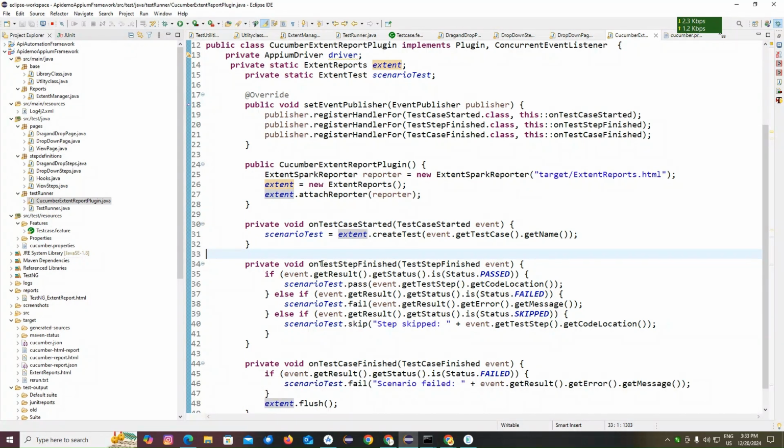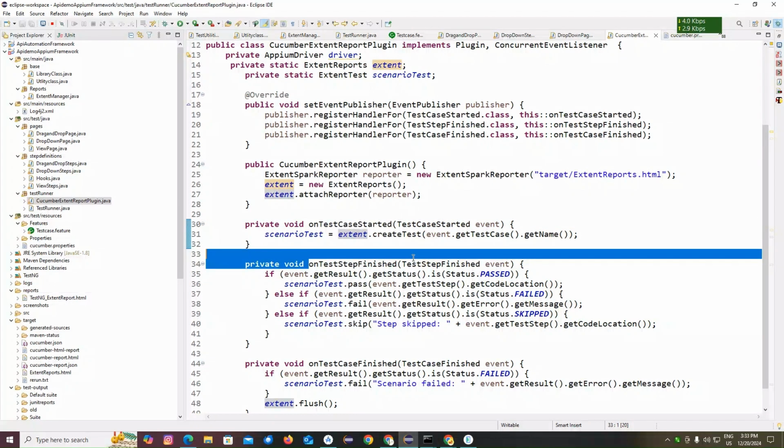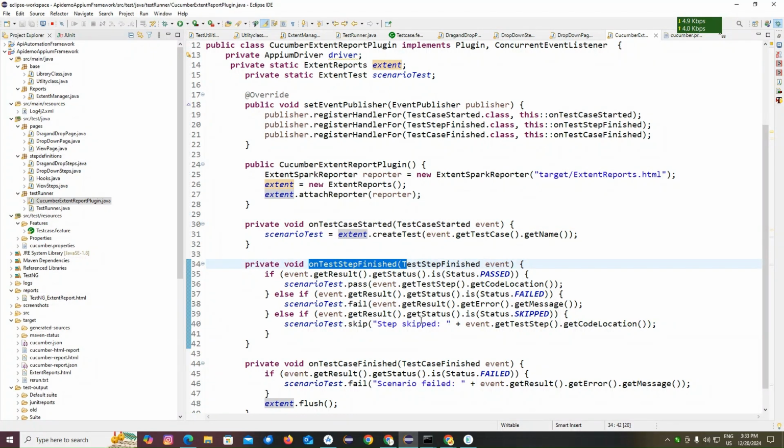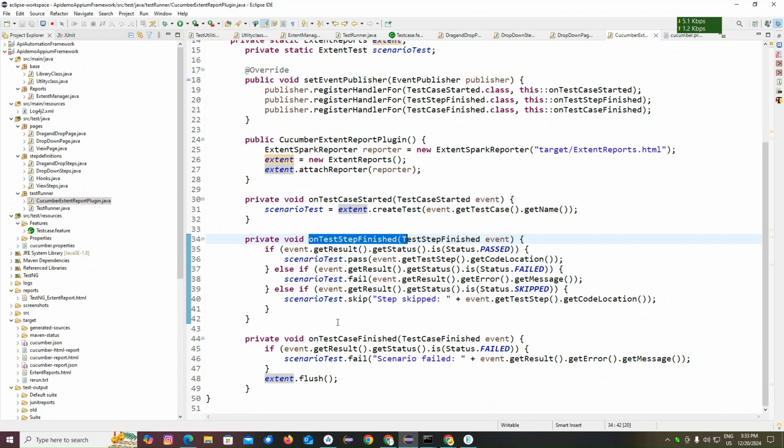When a test case is started, it will create a test. When a test case is finished, it prints the status of that, and if it failed, it fails the test. We can also add screenshots if there is a test case failure. Normally we used to send screenshot evidence to the team, so we can add the screenshot in this particular code as well.